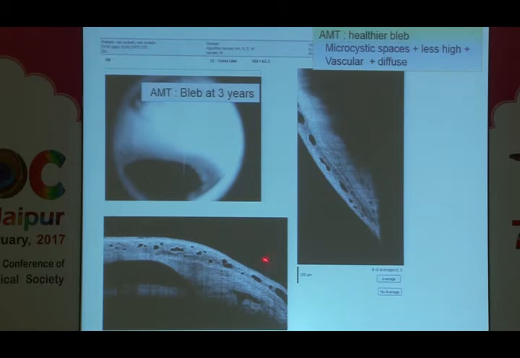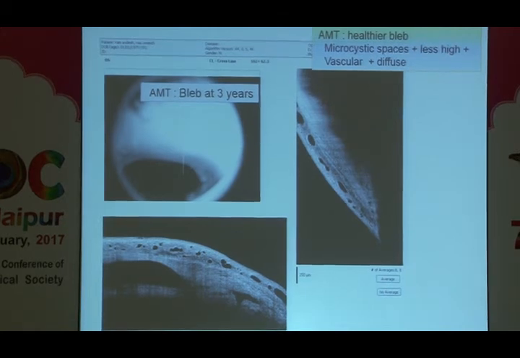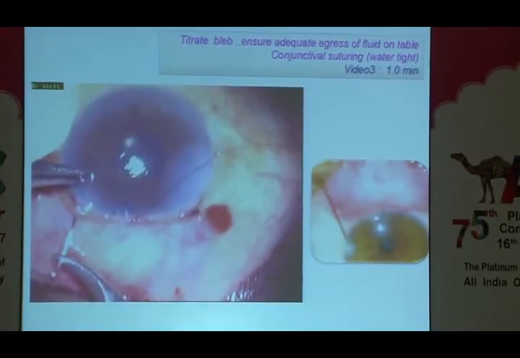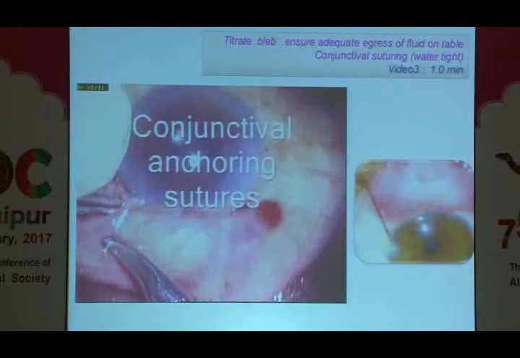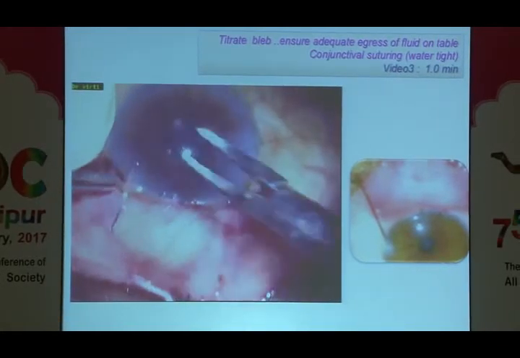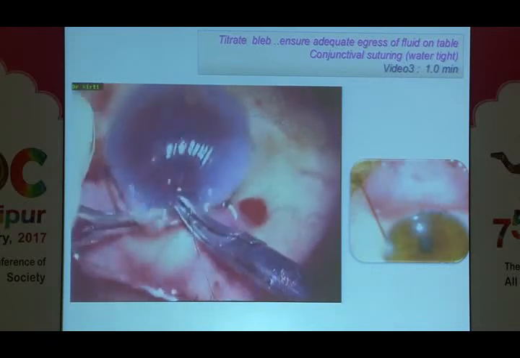And this is an AMT bleb, which gives very good microcystic spaces, less height, and it is a little vascular but more diffuse. So I prefer it over mitomycin anytime. And this is a brief clip of how we titrate the bleb with conjunctival suturing, because for advanced glaucoma, as I'm saying, you really cannot afford any hypotony.